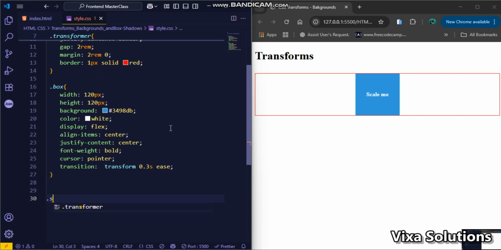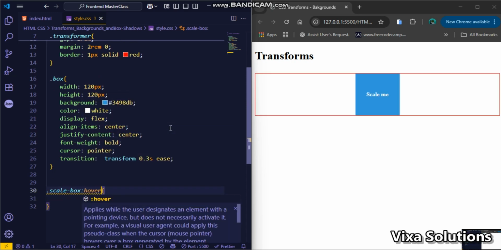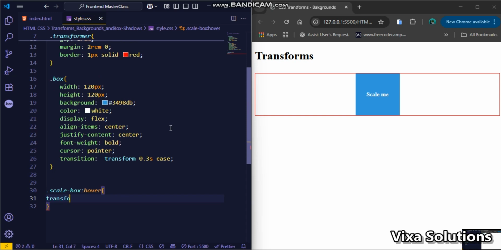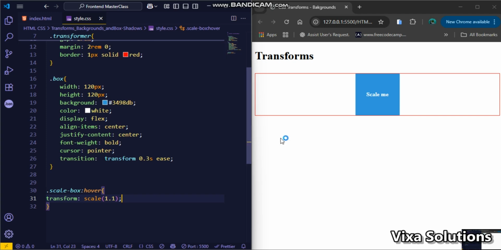Okay, so it has a class of scale box like that. So we want the transformation to happen when it's hovered over. So like this, let's say 1.1. I'm using 1.1, which means 110% of the original size, instead of 100%. That's just a 10% increase, right? I deliberately avoid bigger values like 1.5 or 2 because subtle effects look much more professional and polished.